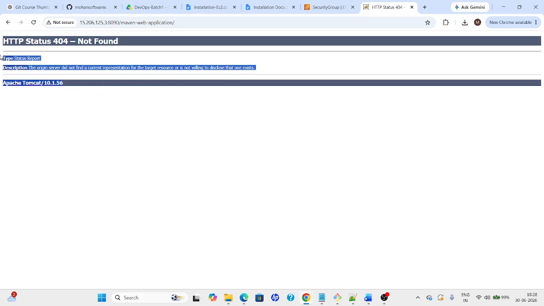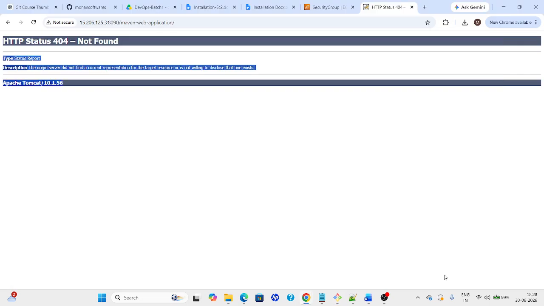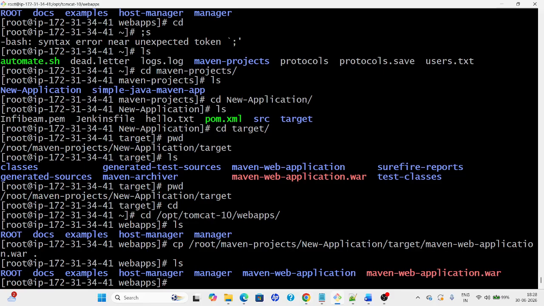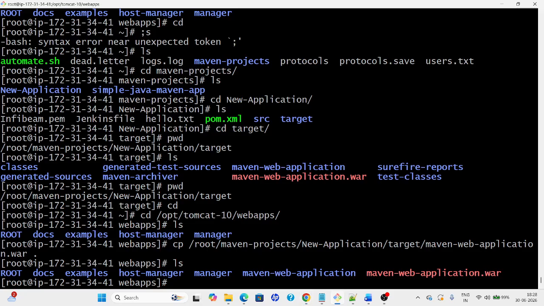Okay, it is not throwing the data. It should be working fine, but it is not running. But the deployment stage is the same. Whenever you get the requirement from the development side to deploy an application, at that time what you have to do is copy that war file.